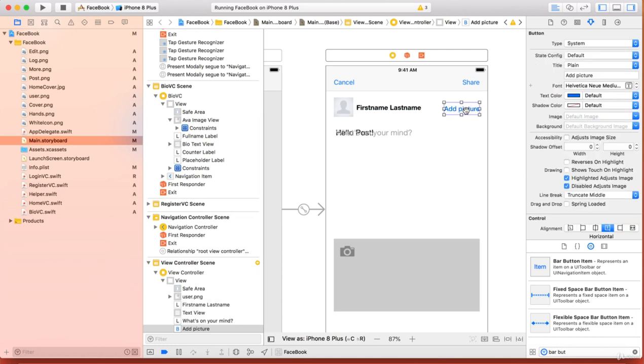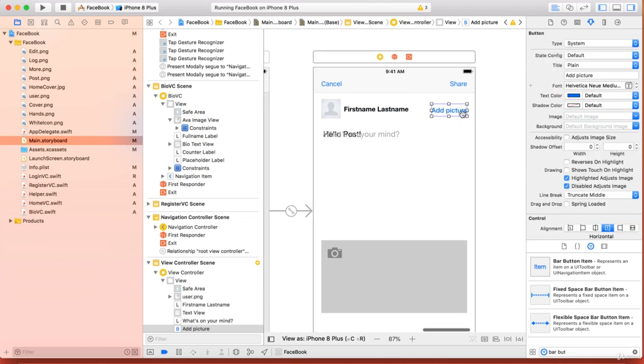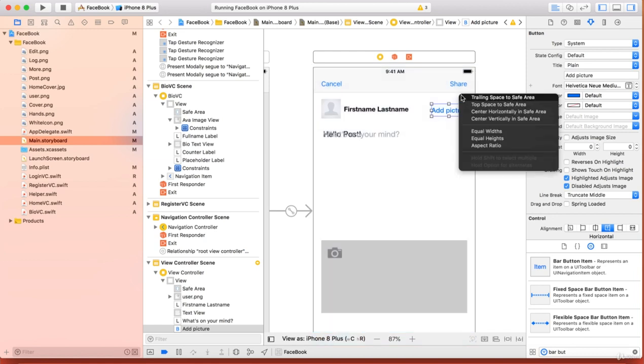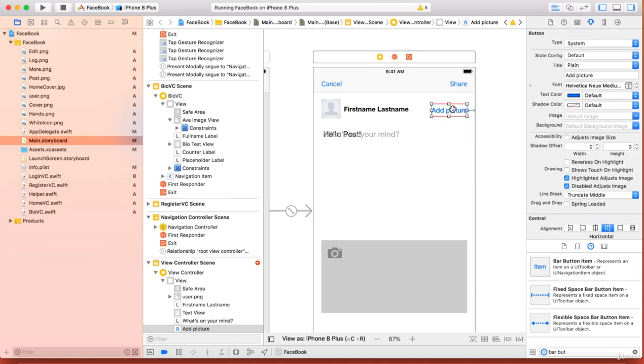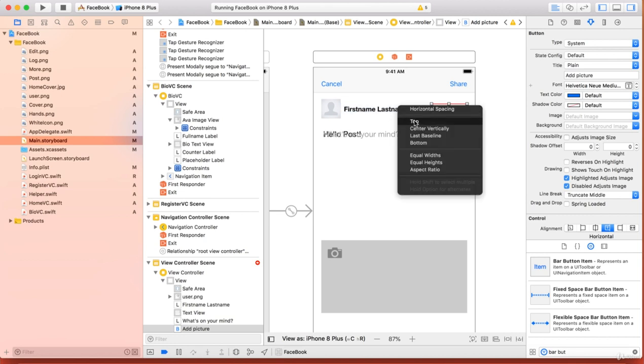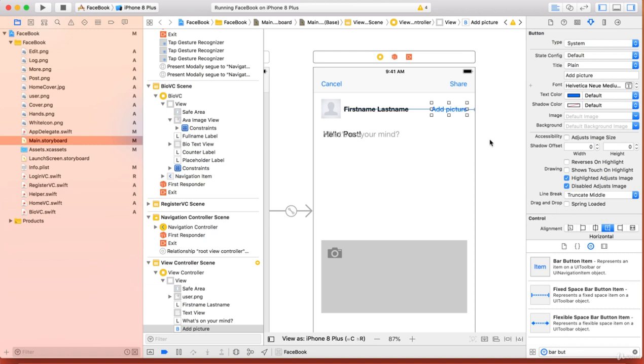So for the button, add picture button, we can hold Control and left mouse click drag to the general view and release it. We'll select here trailing space, then Control left mouse click drag to the label because we want it to be centered according to the label. Release, center vertically. Very good.